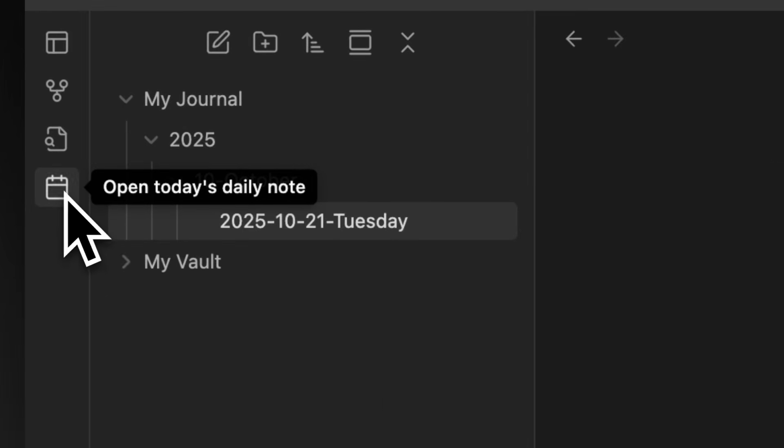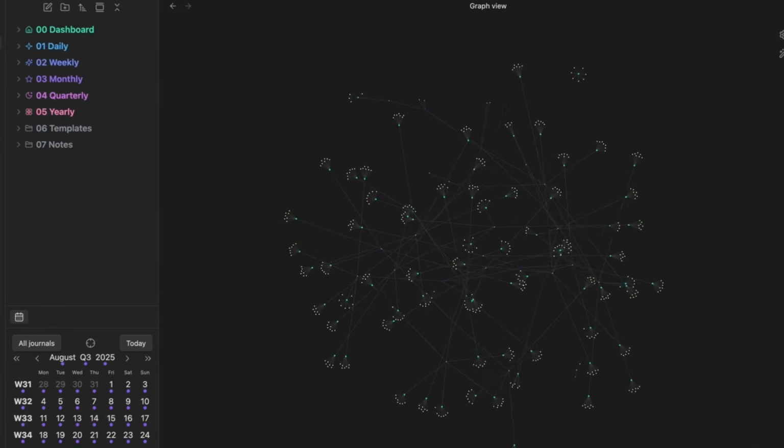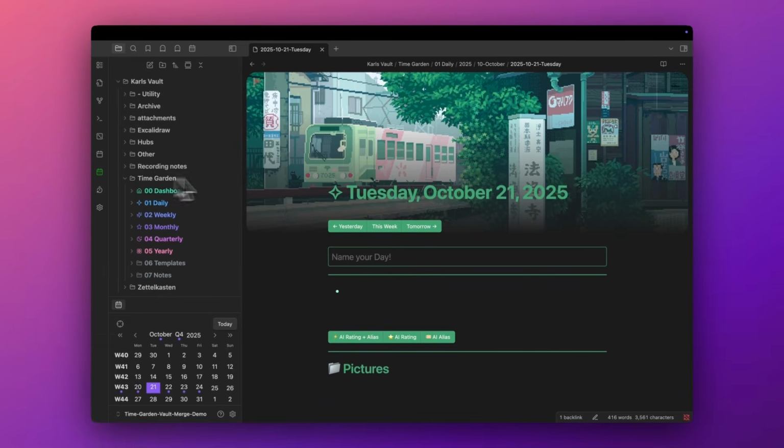If you've been treating your daily notes like a forgotten side project, this changes today. Time Garden, the most sophisticated journaling template for Obsidian, can now merge seamlessly with your personal vault. So let's get you that clarity you've been missing in just a few minutes, completely free.